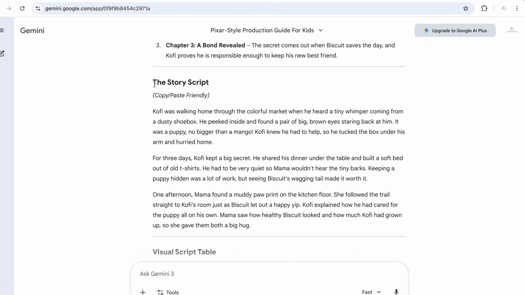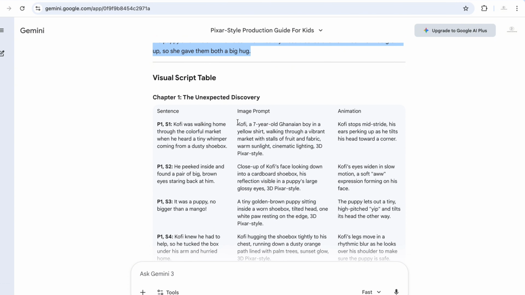What it has done now is it has given us the story itself. Now keep in mind, the first one right here is going to be the first chapter, followed by the second chapter, then the third chapter right here. So this is the story itself. It is not going to give us an image prompt for every single sentence of this story. Now I need you to listen to this section very closely because this is where the whole process is going to take place.